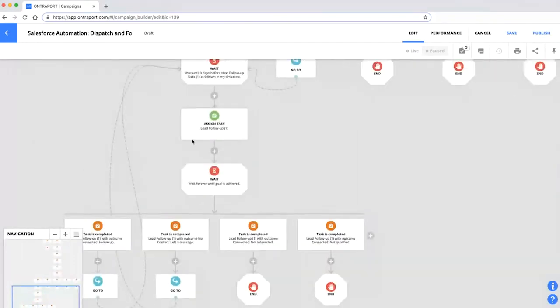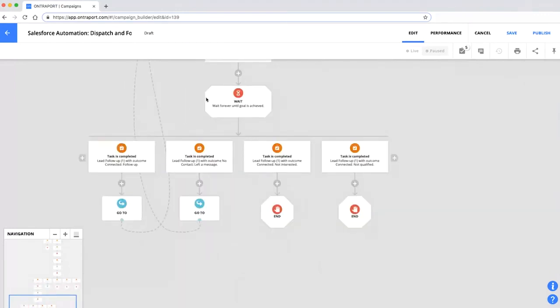And what's it going to do? It's going to send another task. This is, hey, you were supposed to follow up with this person today. Boom, the sales rep gets another task right at the appropriate time, and then another round of task outcomes. So they're going to wait, and then what happens?